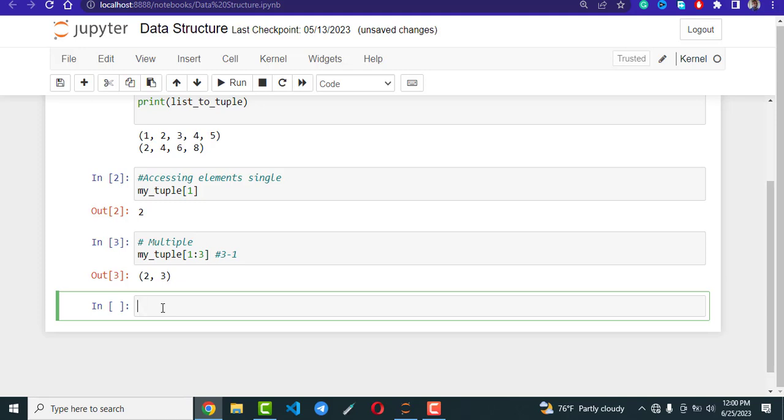So we have also another concept in tuple that we call packing. So we can unpack and pack a tuple. And this unpacking and packing a tuple can be used to group related data and assign them to variables in a single step. For example, let us say tuple packing.